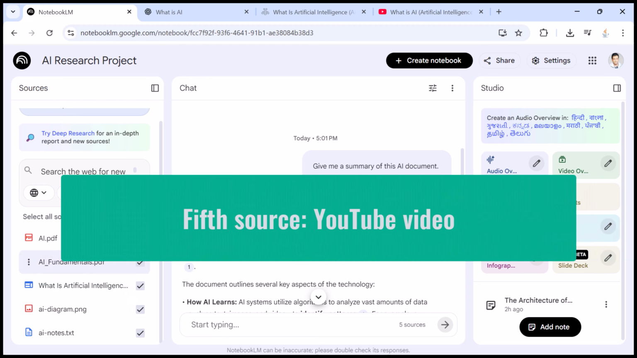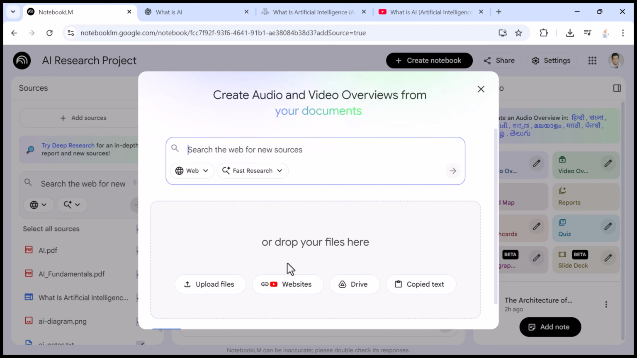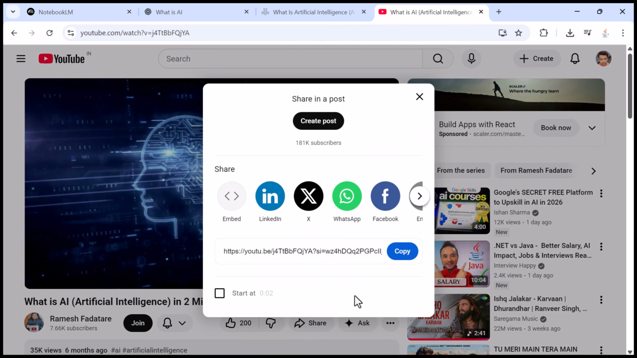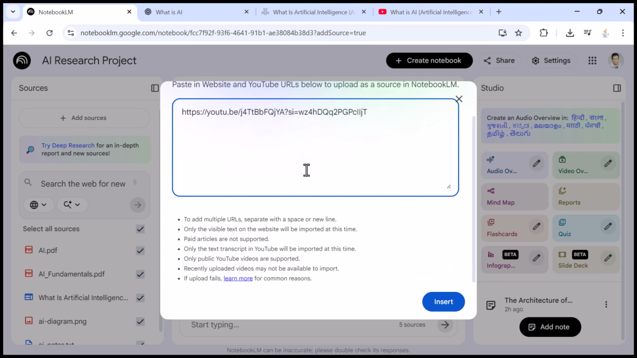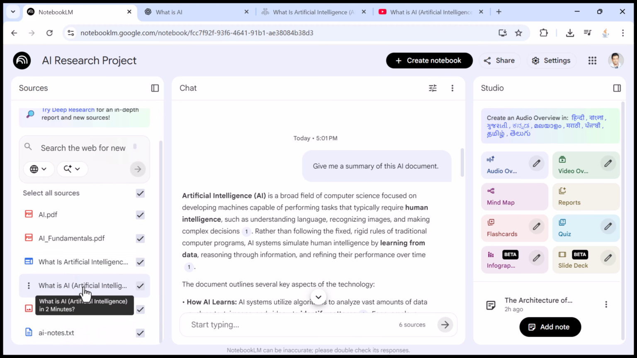Next, fifth source, YouTube video. Now let's add a YouTube video. Again, I use the Websites option. I paste a YouTube link titled What is AI Artificial Intelligence in 2 minutes. NotebookLM extracts the spoken content from the video and adds it as a source. You can now ask questions about this video just like any document.